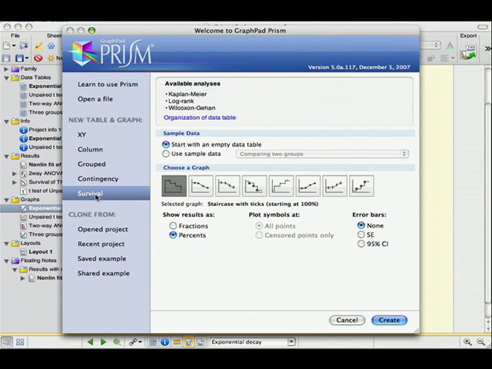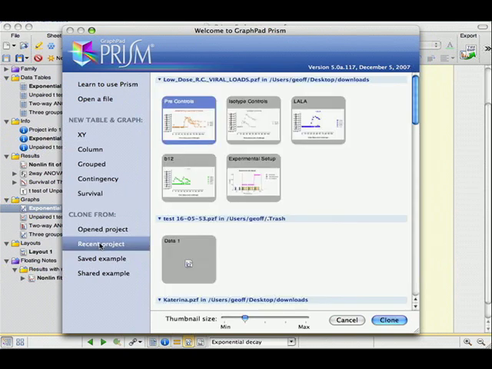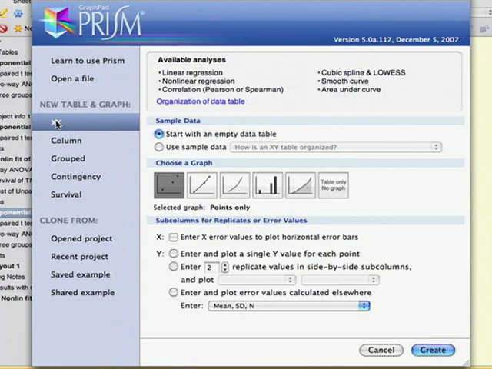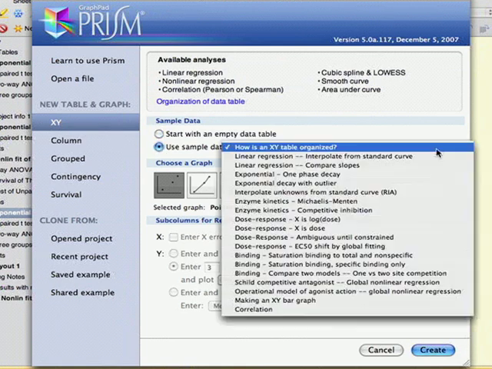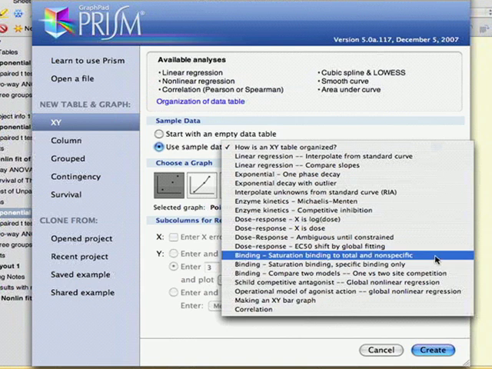You don't have to start from scratch every time you want to make a graph. If you've already got a graph that you like, clone the graph. Prism will make an exact copy with all the settings and just let you replace the data. For each graph type, there are sample data sets. These are a great way to learn how Prism is organized. Find the analysis you'd like to perform or the graph you'd like to make, and Prism will open a file complete with notes and instructions.